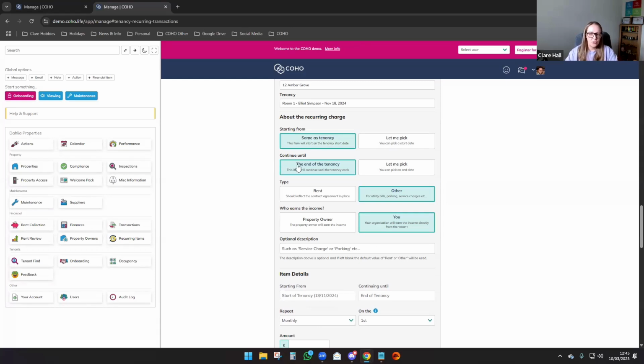When are we going to continue this to? Is it going to be until the end of the tenancy, so it's just going to keep adding these recurring charges on, or is there going to be another date in the future? Again, we can pick a date, and you can see at the bottom there, it will allow us to choose a different date in the future. Then we're going to choose the type.